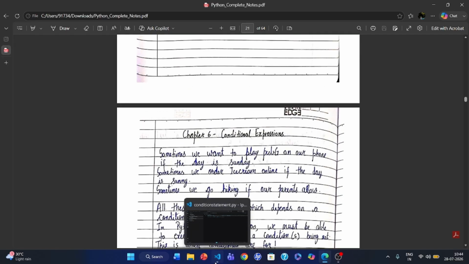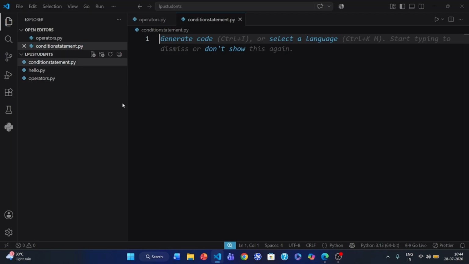Now open VS Code. Create a new file named conditional statement. Let's take another file, decision making.py. Copy that so we can see the output in the terminal.